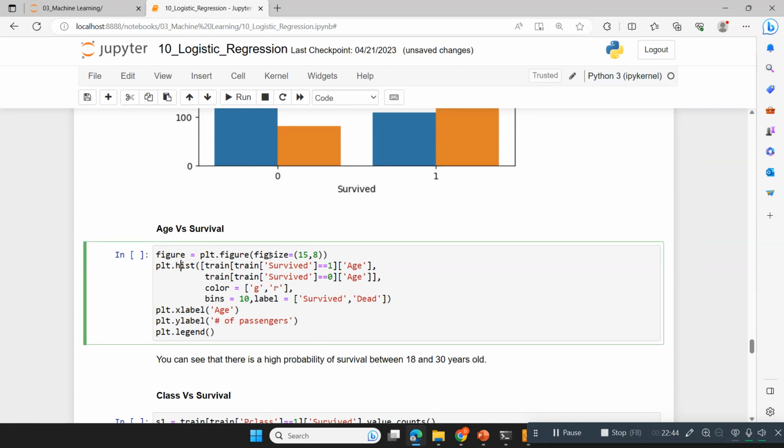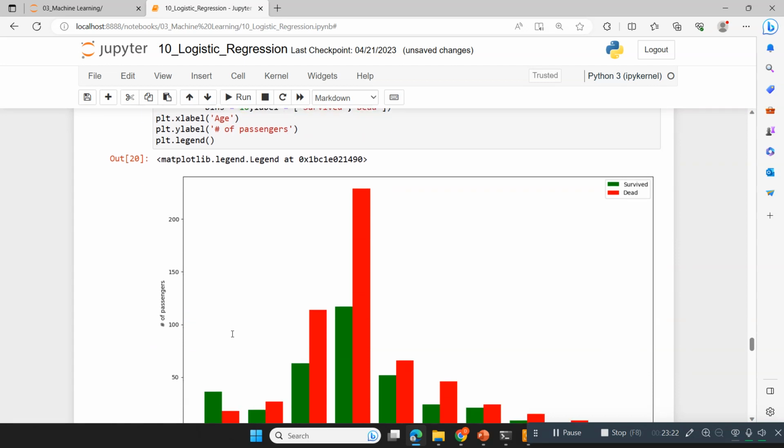Specifying the figure size here, figsize equals 15, 8, that is 1500 pixels by 800 pixels, and then having a histogram, and we are specifying what is to be plotted on the x-axis and y-axis. On the x-axis we are plotting age, for survived equals 1 and then survived equals 0. For survived I want green color, R for red, bins means vertical bars, 10, and these are the labels: survived, dead. On the x-axis we show the label age, the y-axis label is number of passengers, and the legend is also added. So this will give us the figure.